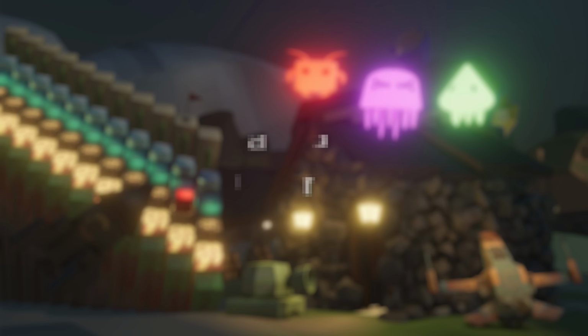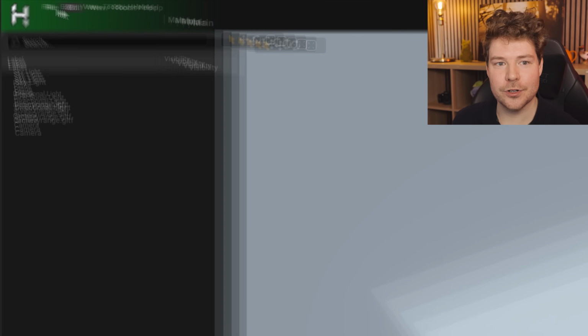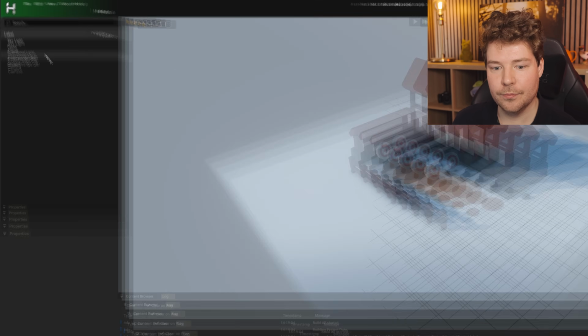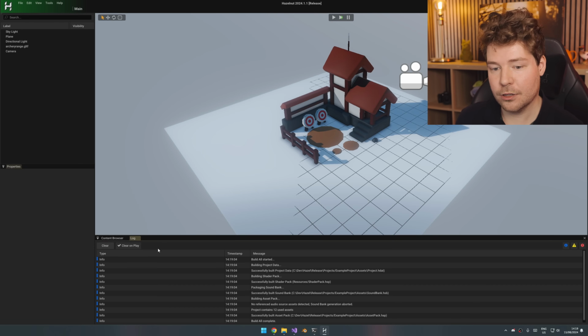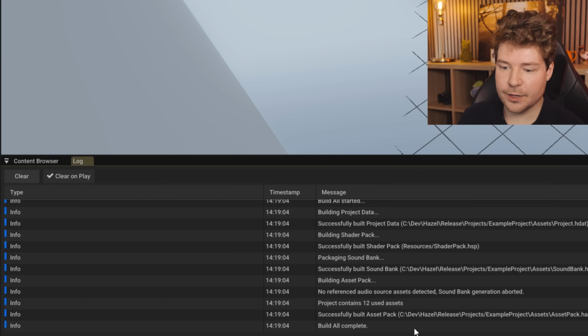Okay, cool. So now how do I share this with my friends? How do I build this and run this in the runtime? Well, that has become so much easier. All you have to do is go to File and Build All. You can see it switched to this log panel automatically. There was a progress bar. I'll probably go back and edit that into the video because it was very fast for such a small project. But you can see that everything was built successfully.